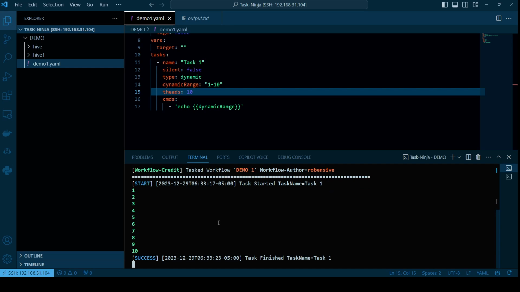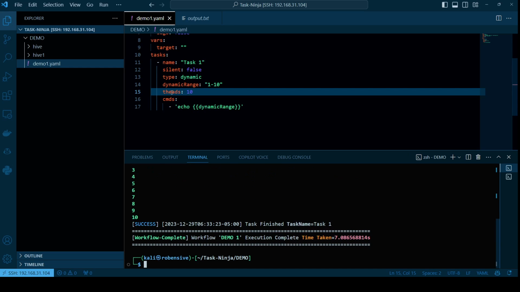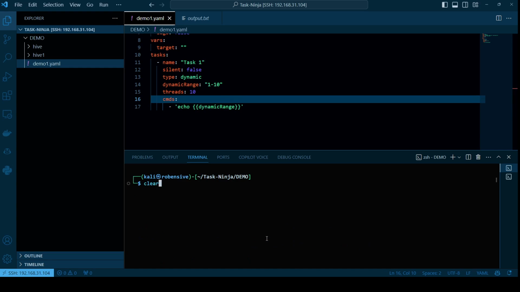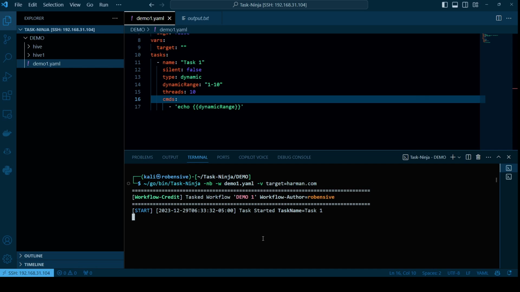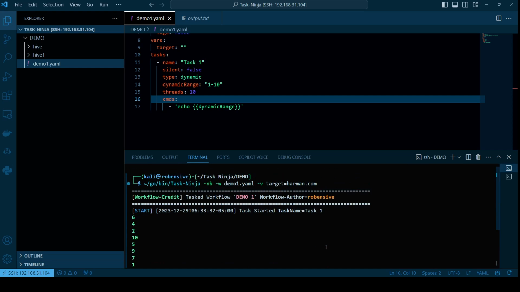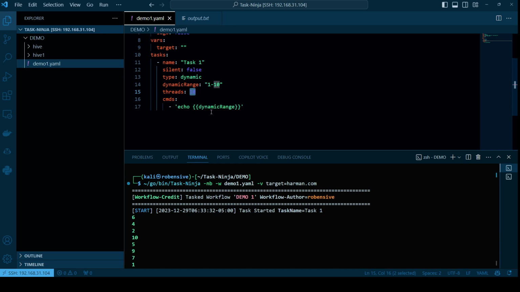As soon as it starts, I guess there is a typo. Threads. Yes, there was a typo. Clear. Hitting enter, and this time it will be no time. It was quite fast, of course, but as it was all parallel, let me change it to some different value.